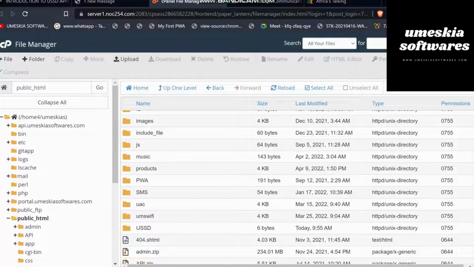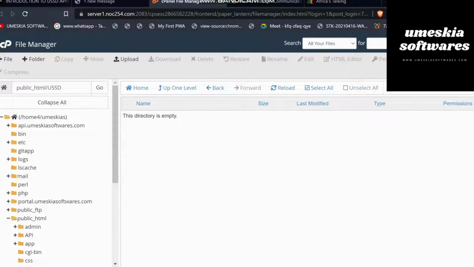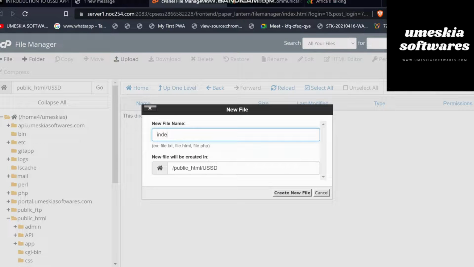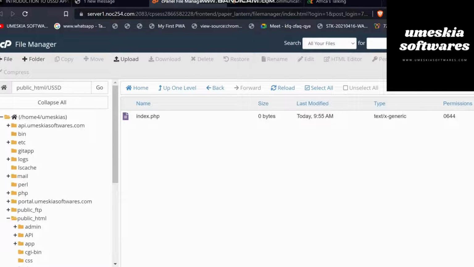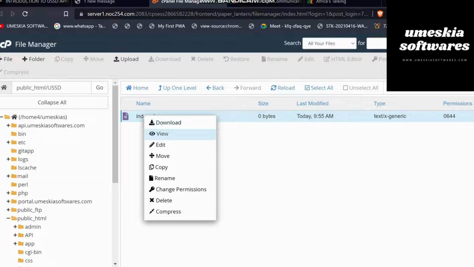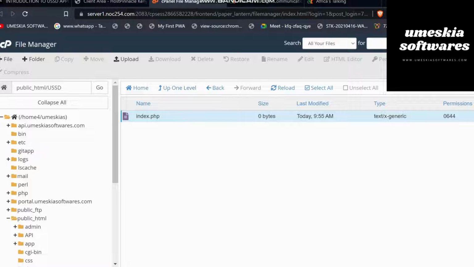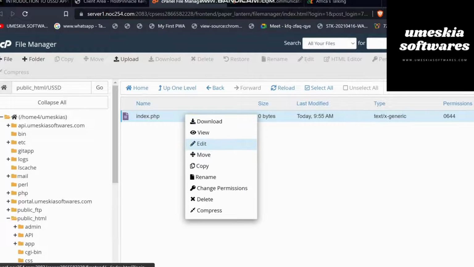Then I click here and create a file, an index file, index.php. I click create. After that, I'm going to open this. I've already created it here. Let me open it. As you can see, it's blank.